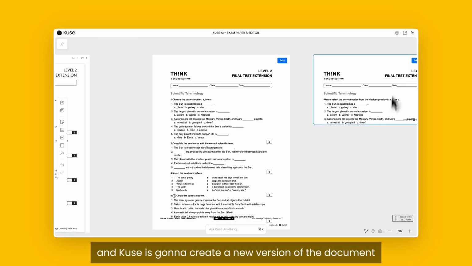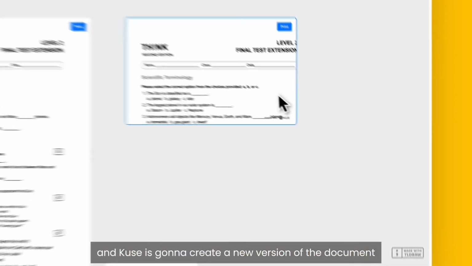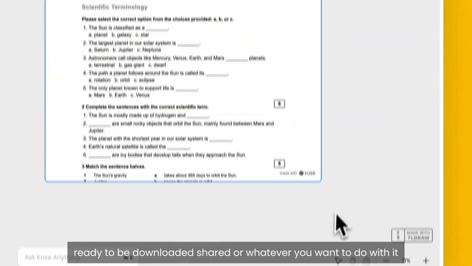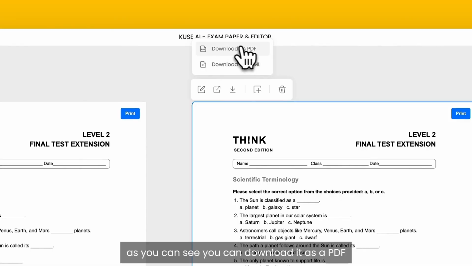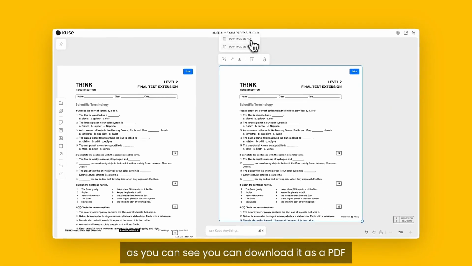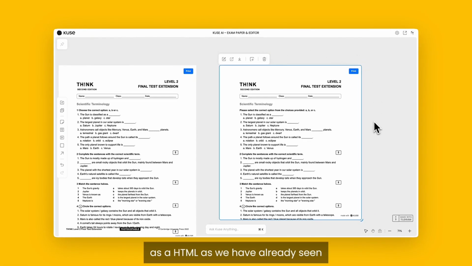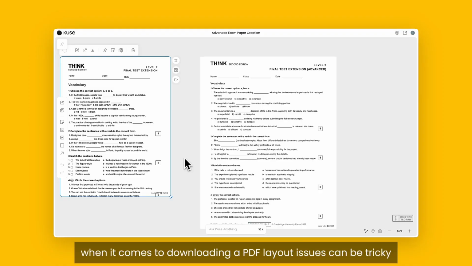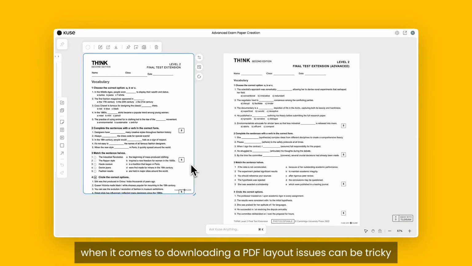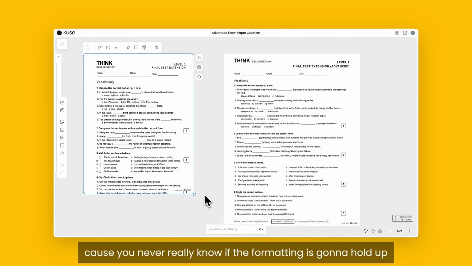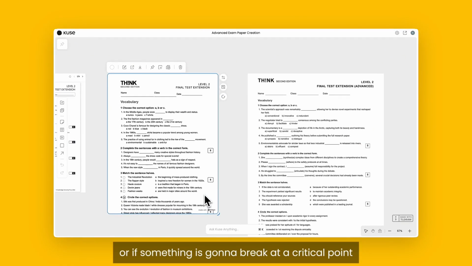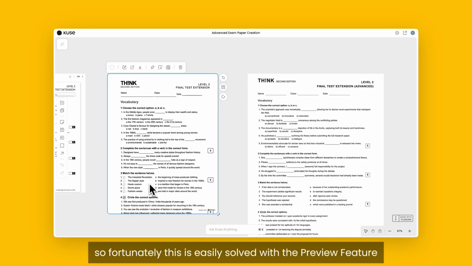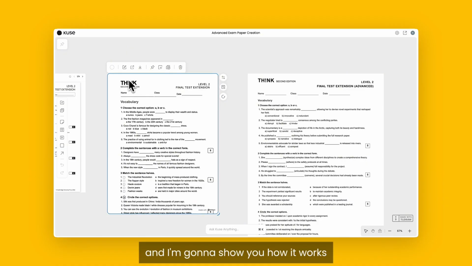And Kuse is going to create a new version of the document ready to be downloaded, shared, or whatever you want to do with it. As you can see, you can download it as a PDF, as HTML, as we have already seen. When it comes to downloading a PDF, layout issues can be tricky because you never really know if the formatting is going to hold up or if something is going to break at a critical point. So fortunately, this is easily solved with the preview feature, and I'm going to show you how it works.